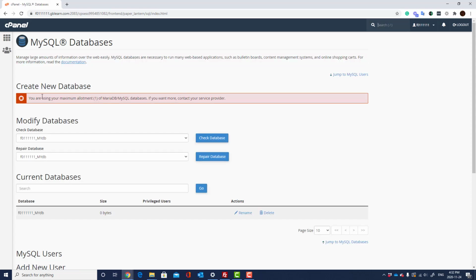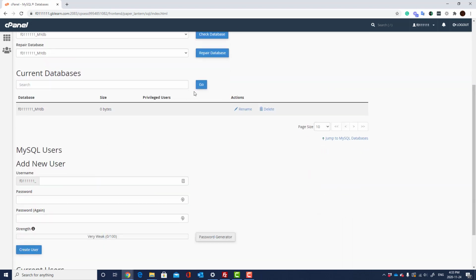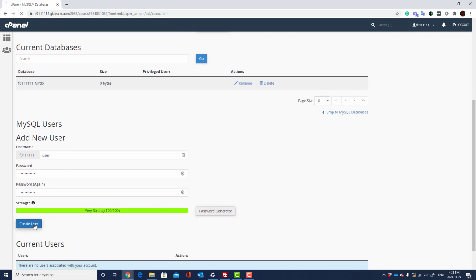Now that I have done that, since my hosting only provides one database for my hosting account, I will not be able to create more than one. Now, on the same page, I have to create a new user. Remember, we can rename or delete the database from here too. So I'll create a user here, a database user, and I'll put in a very strong password. You can generate a password if you want to. Then you create the user.